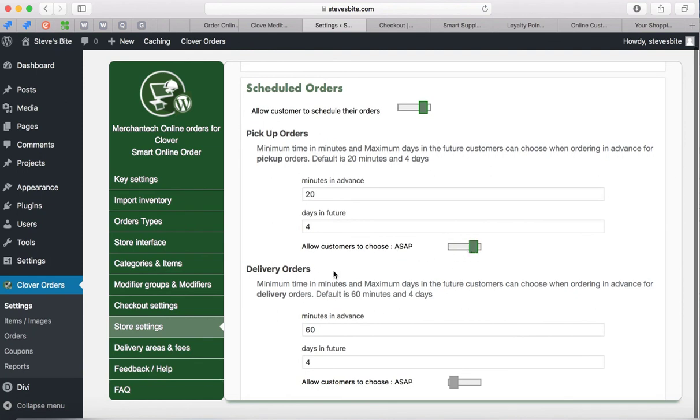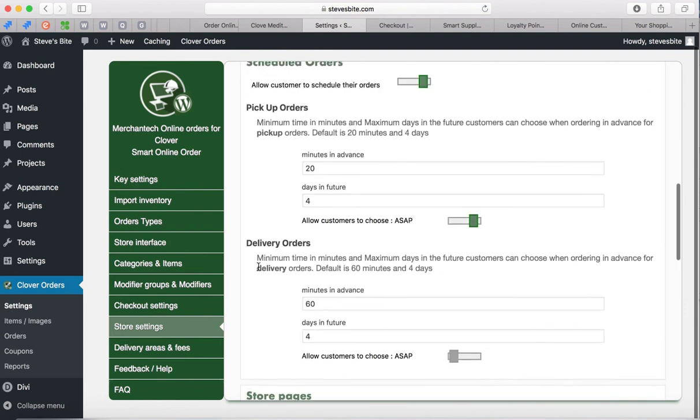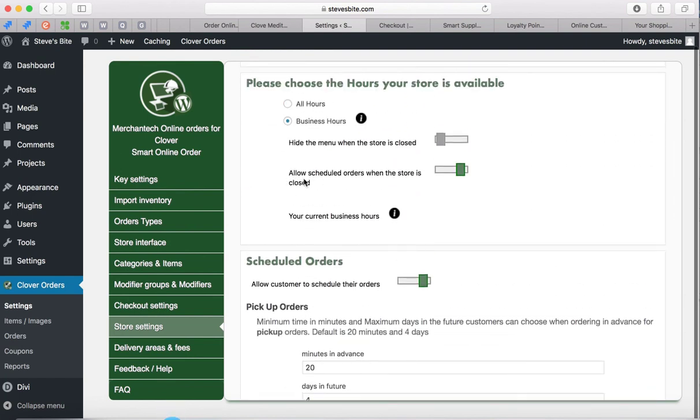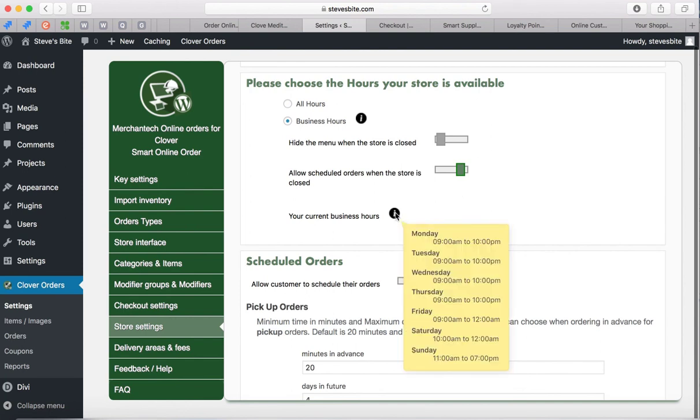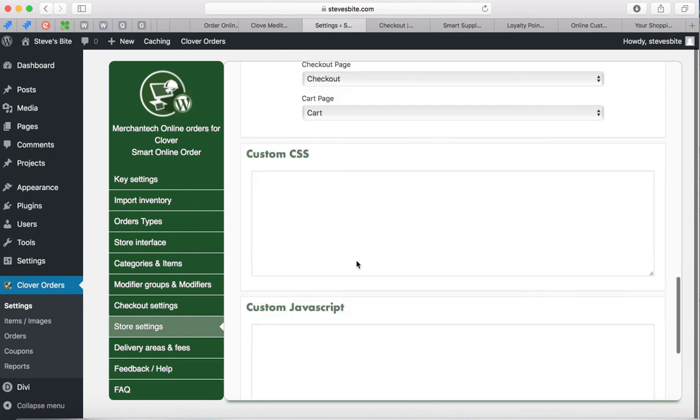Let me show you what that means real quick. I'm going to go ahead and enable that. So far what I've done is I'm allowing the customers to order when the store is closed. But if they do order when the store is closed, they have to wait until the store is open to actually pick it up, and they have to pick it up within these hours here. I'm going to go ahead and press Save Changes here.